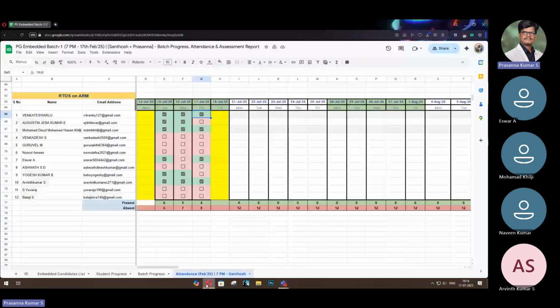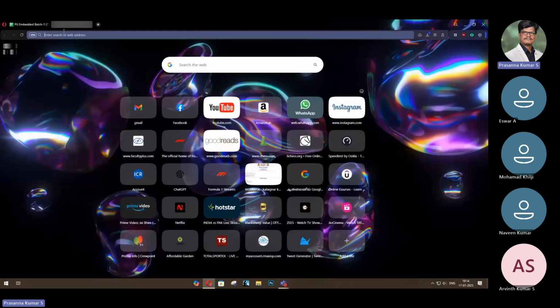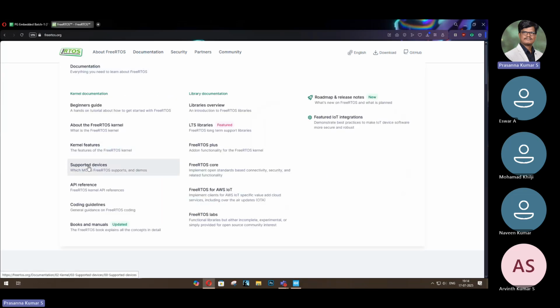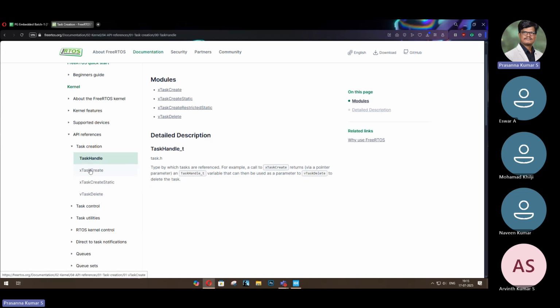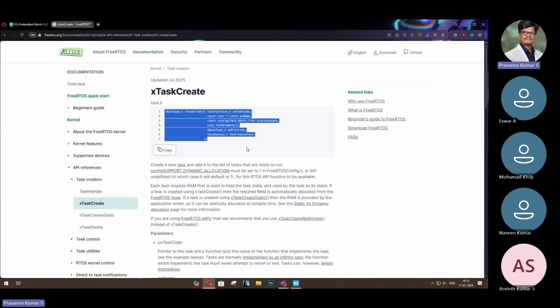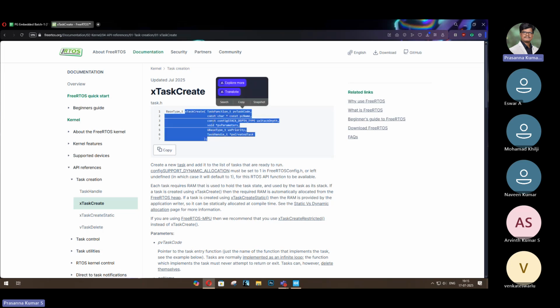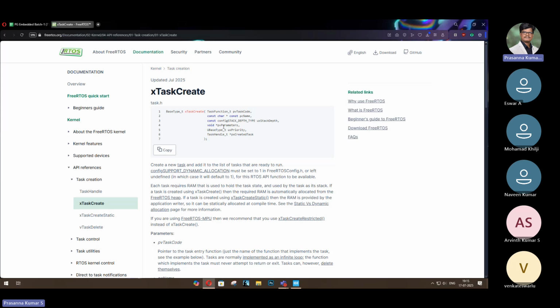In order to create a task, again, I'll go to freertos.org, and in that, the API reference. This is the task creation API. We'll be using this xTaskCreate and these parameters to create a task. Now, in order to use this xTaskCreate API, we need to include a header file called task.h. They are mentioned over here. For using this API, we need to include this header file in our program.